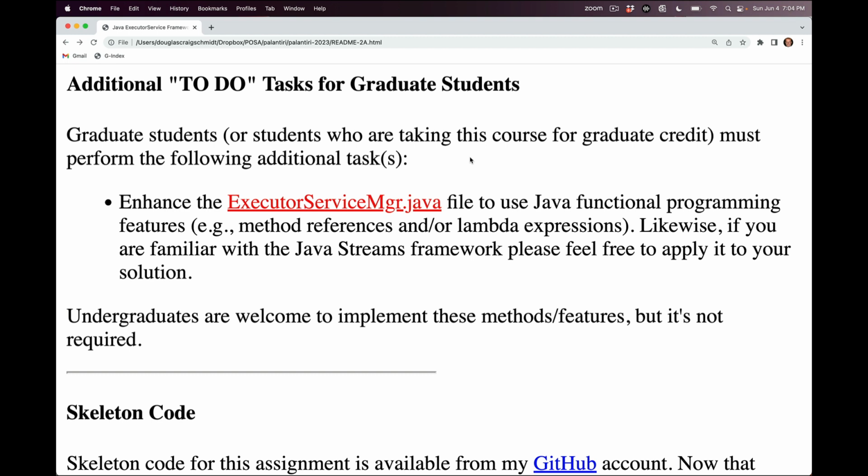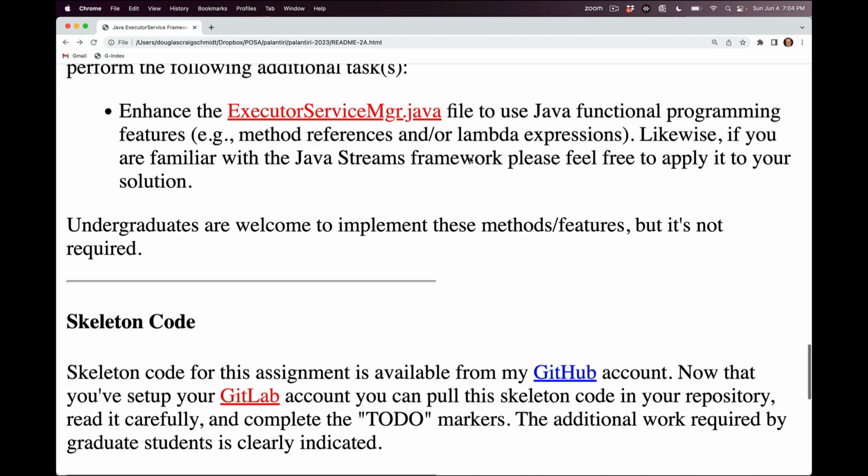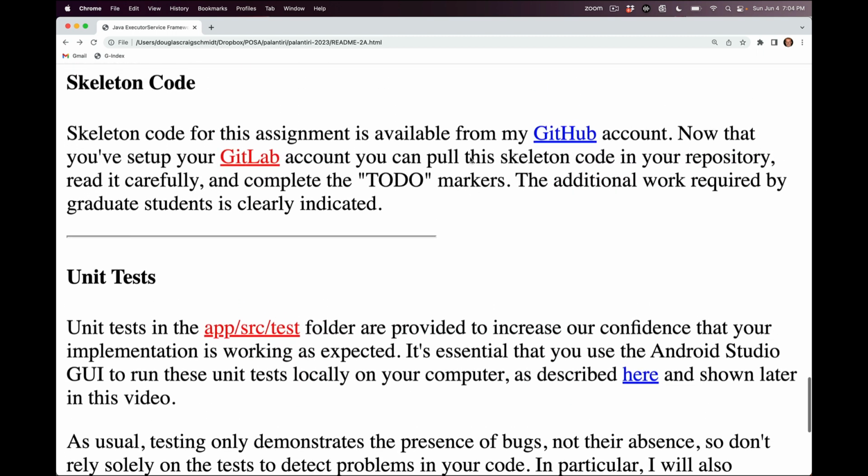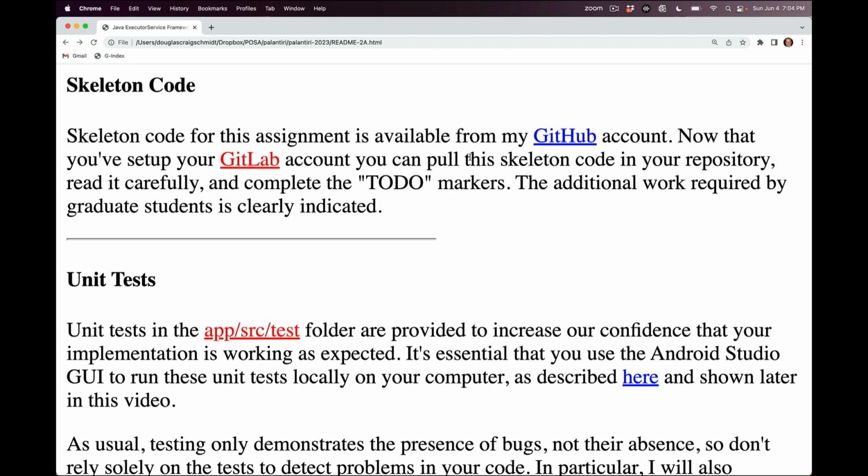Likewise, if you're familiar with the Java Streams framework, please feel free to apply it to your solution. Undergrads are welcome to implement these features and methods, but it's not required. Skeleton code for this assignment is available in my GitHub account in the normal location.